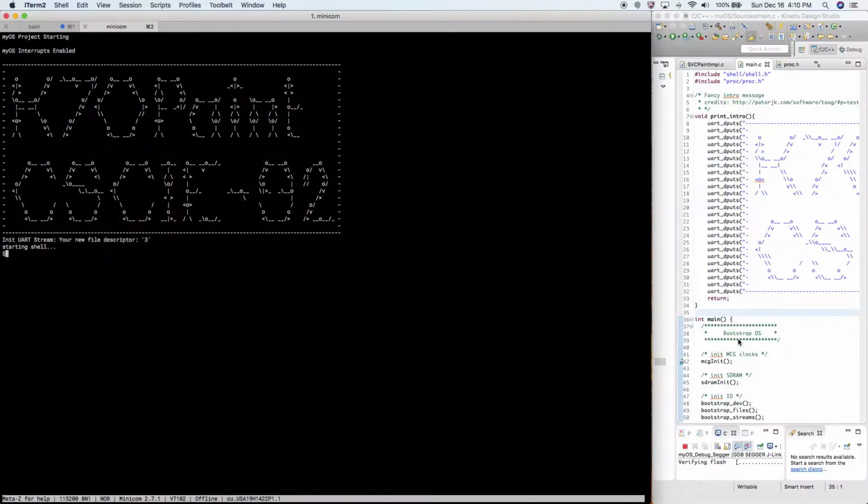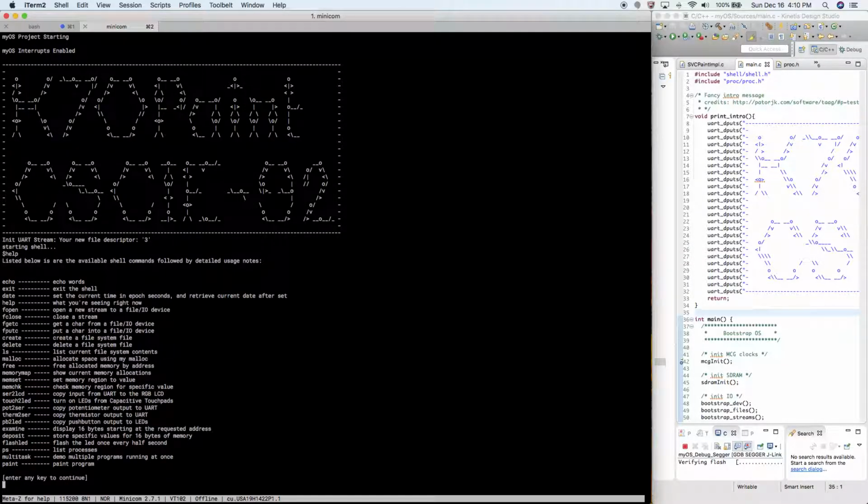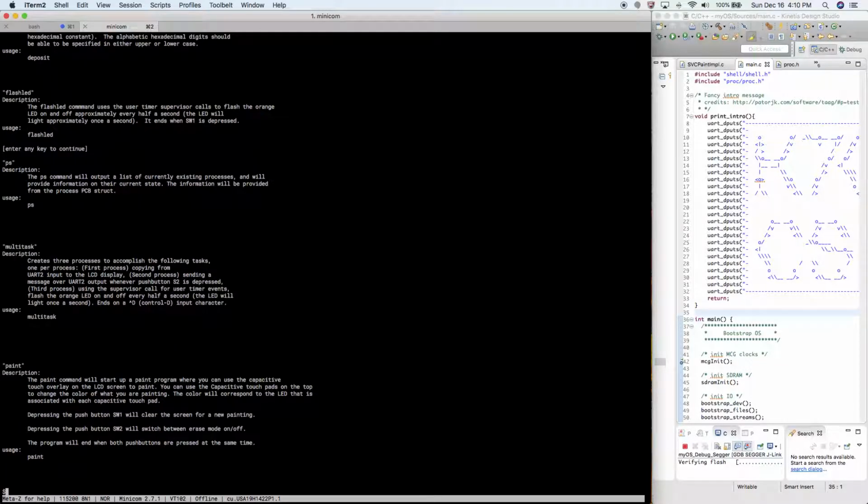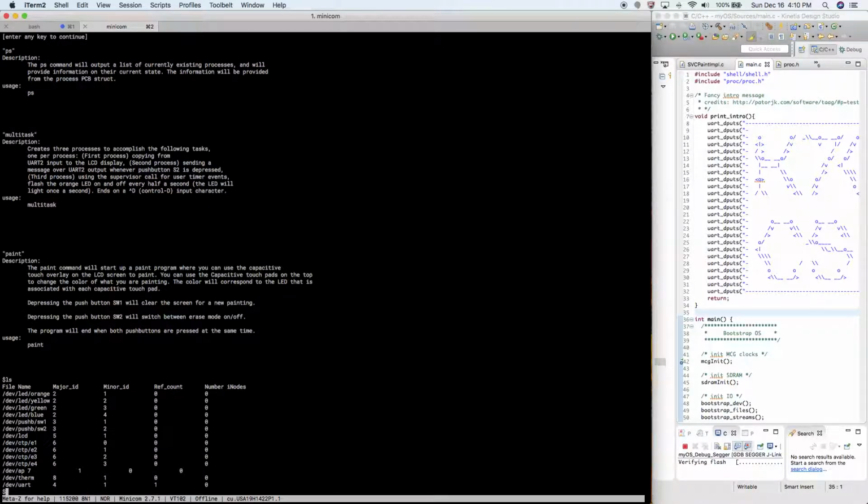process to run. So in here there are several commands that are pretty useful. To start with, there's a help command, and this will list all of the available commands that the shell is capable of. Another command that's helpful is ls, where you can list all of the file system files and devices that have been created. So these are all the files. There's devices there, as you can see, such as LEDs and push buttons.